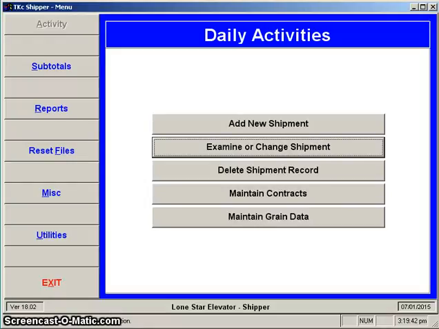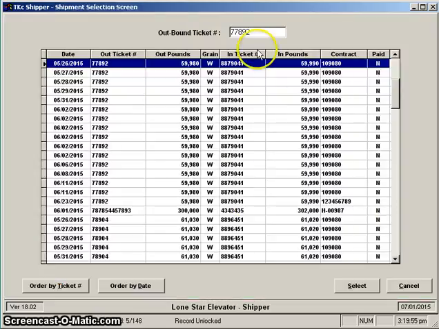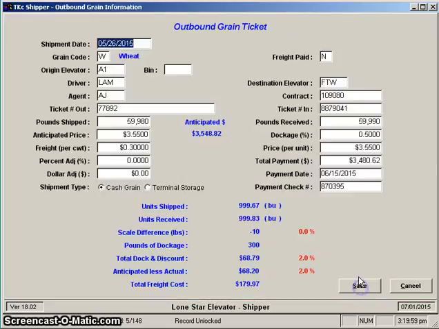Today I'd like to discuss outbound tickets and the information that goes on to outbound tickets. So what we'll do is we'll get into the outbound as you see in front of you. We'll examine or change shipment, and we're going to go to this ticket number 77892 just for demonstration purposes. All right, what we see now is sort of two sides of a ticket.